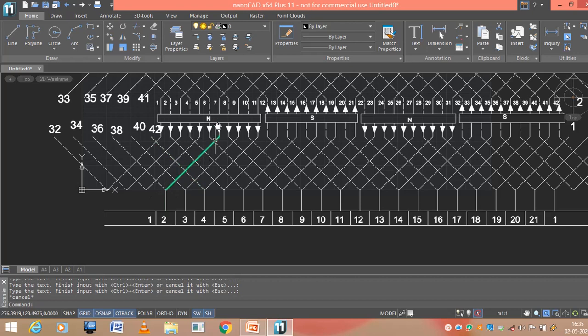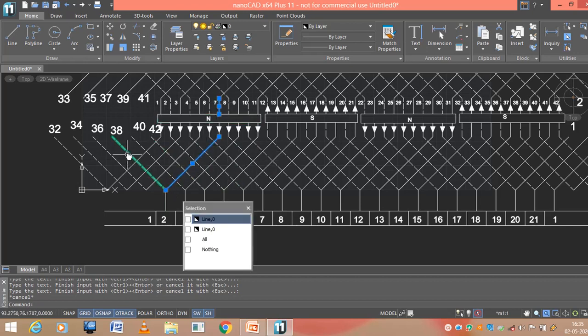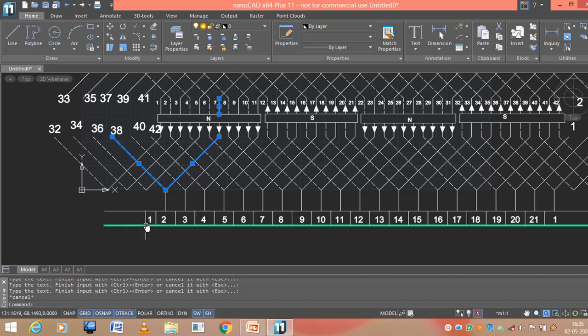Second commutator segment, the conductor 7, this is the path, and the conductor 38. Can I place the brush here? Here I have conductor 7 and here I have conductor 38. Conductor 7 is under north pole, but what about conductor 38? Conductor 38 is under south pole. It means I cannot, right? I cannot place the brush here.